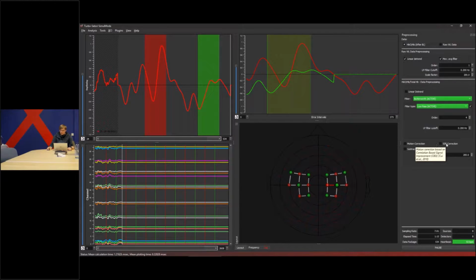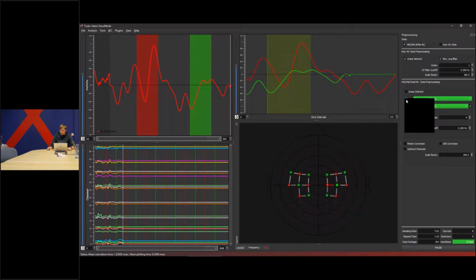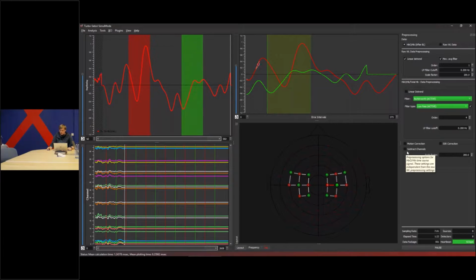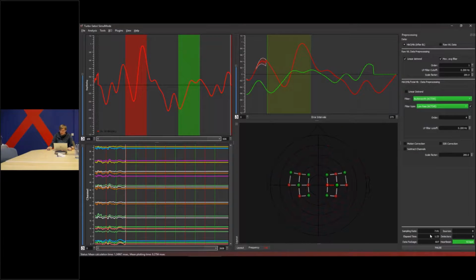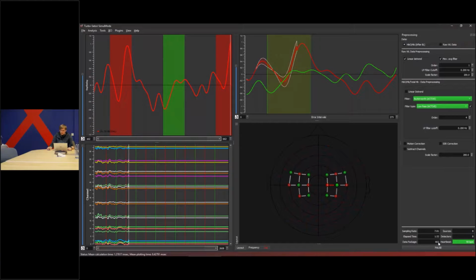The correction methods that are shown here are applied in the order. So first linear detrending, then the filtering, then the motion correction, SSR, and channel subtraction if wanted. In the bottom of this tab, we see that there is a sampling rate displayed, the time that we see the data right now, and the data package that is read in.